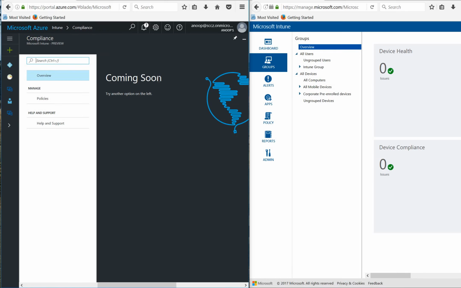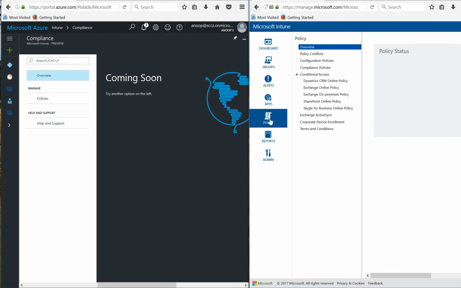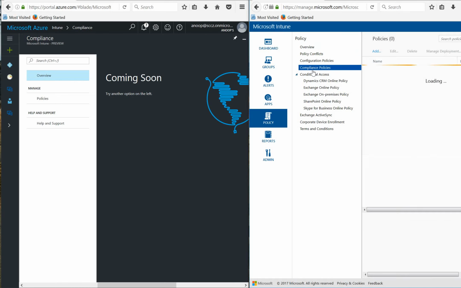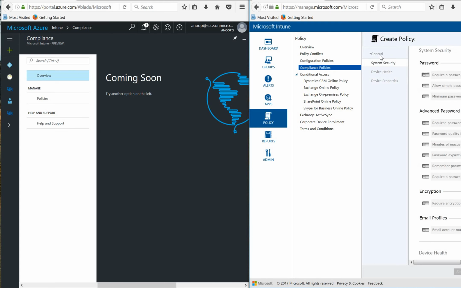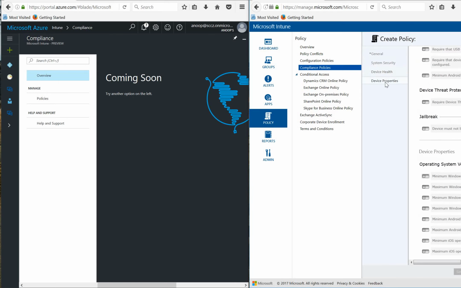Set device compliance. Compliance policies are in this place. On the right hand side, in the Silverlight portal, you can see compliance policies here, and if you click on add new one, you won't have any options like device platform segregation. That is not there at the moment in the Silverlight console.